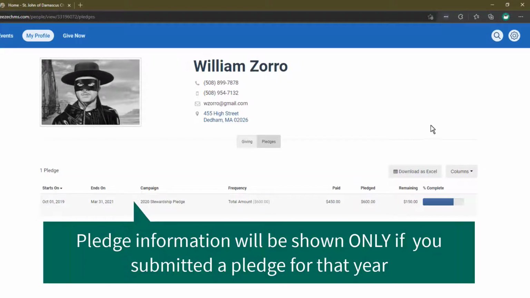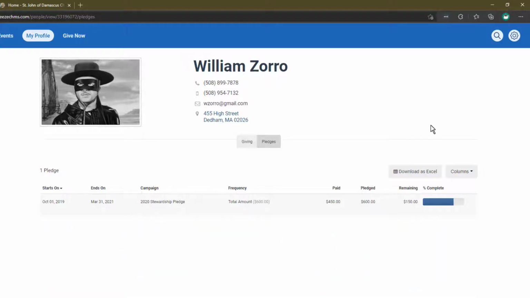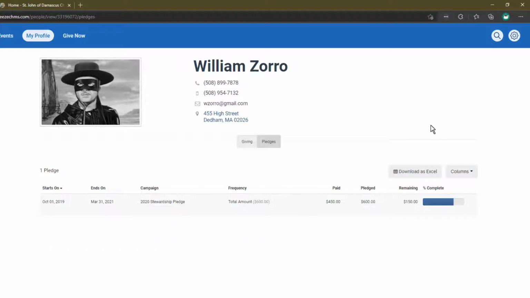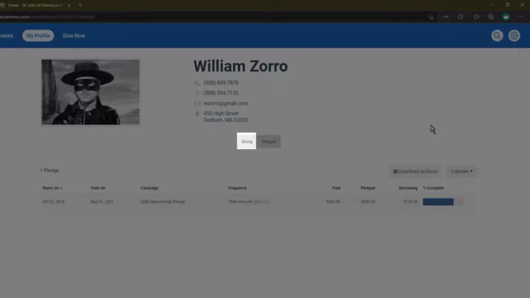Keep in mind, you will only see pledge information if you submitted a pledge for that year. Typically, the Stewardship Committee, towards the end of the year, requests that each parishioner submit a pledge for the following year, either online or via the pledge mailing that all parishioners receive in the mail. We ask that all parishioners complete the pledge form when they receive the mailing towards the end of the year. If you didn't submit a pledge form, you will still see any contributions that were made towards the Stewardship Fund in the Giving section, but it just won't show up in the Pledge section.